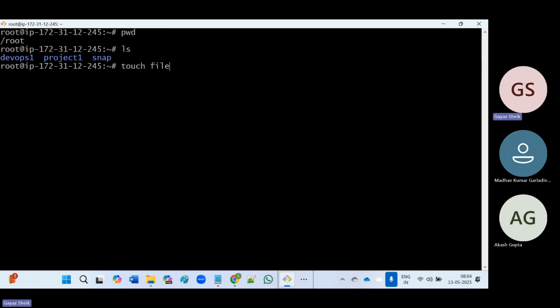I'm giving the file name as file 1. So what will this touch command do? It will create an empty file. So touch file 1, enter. Now check ls. You see, file 1 got created. Earlier we didn't have file 1, now file 1 got created.